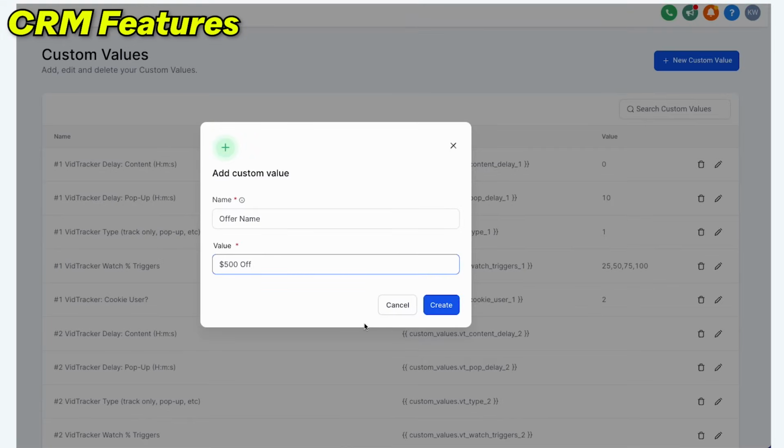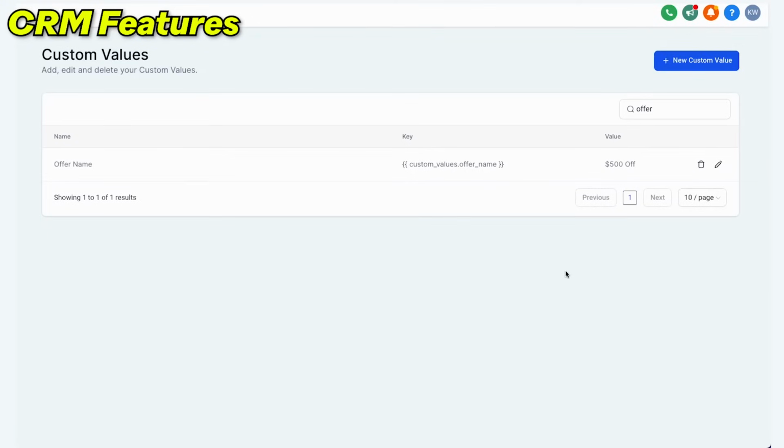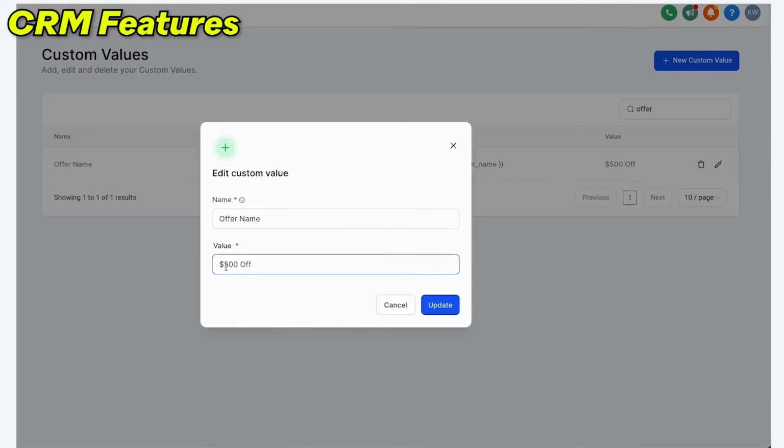Another awesome use case of custom values is you can add them into snapshots, and then you can quickly change out throughout funnels and websites, communication, etc. So in this example, let's say a dentist is running a $500 off campaign. I could put this in there, but the next dentist wants to run $400 off. I can just come in here and edit that super quickly, and it will change it all the way across the sub account, which saves a ton of time.